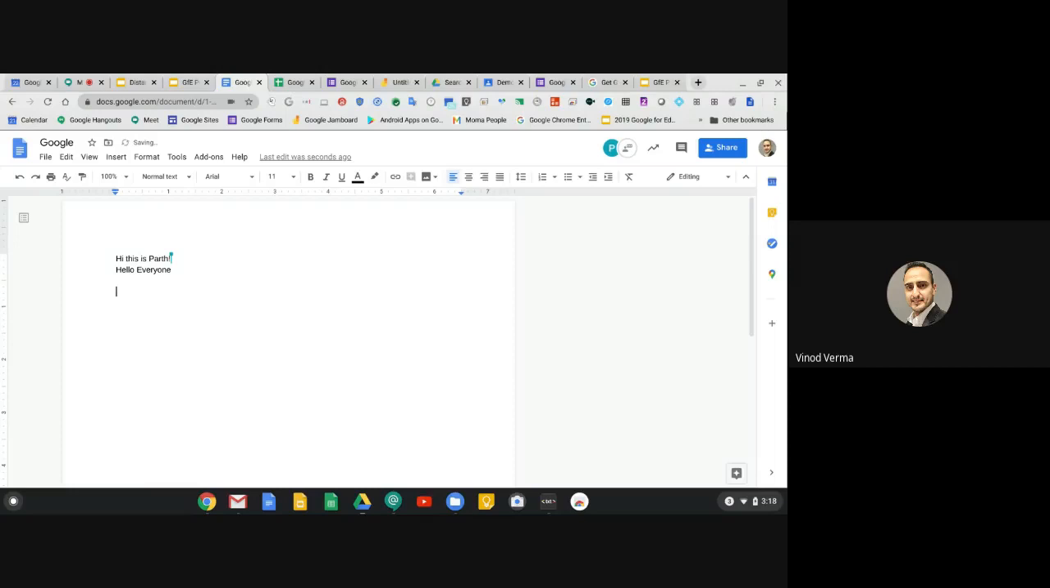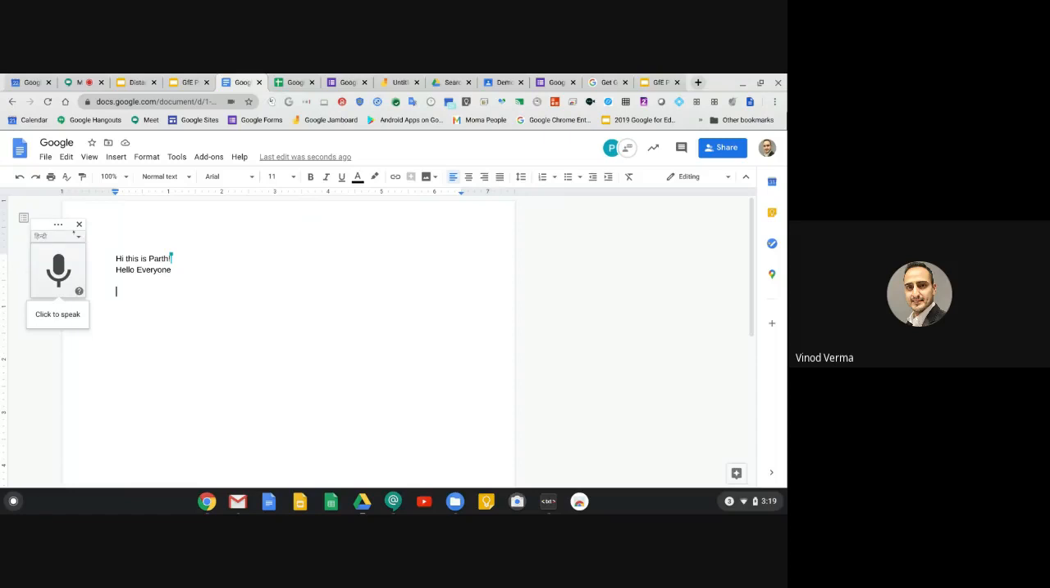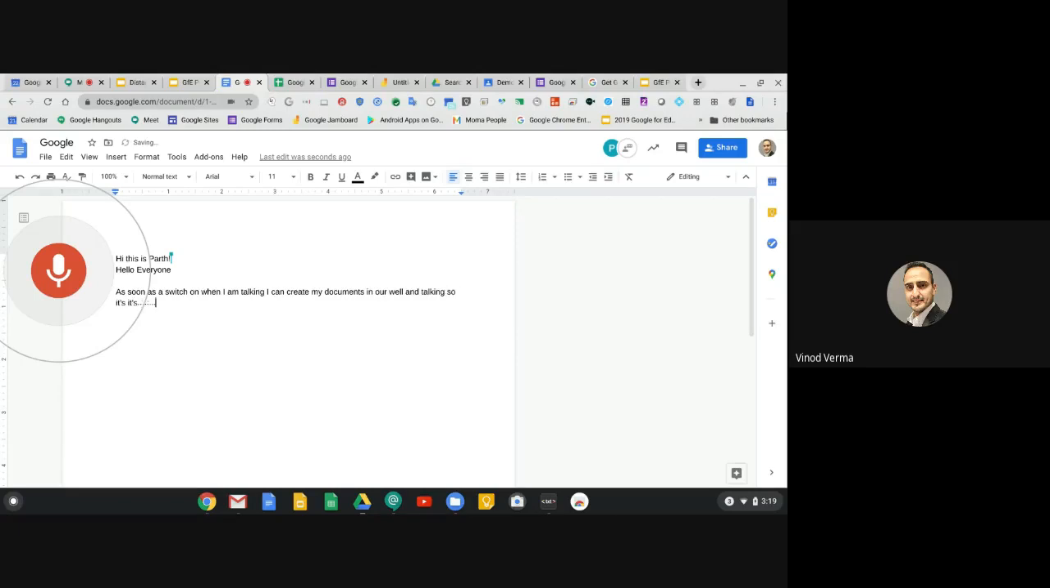Now, another interesting tool is voice typing, which teachers can use. We have multiple languages available for voice typing as well. So Hindi, Marathi, Nepali, Gujarati, all the Indian languages, and you will also find international languages as well. So let's say I select English, as soon as I switch it on, when I'm talking, I can create my documents while I'm talking. So it's really easy for teachers to select a language and create a document using the voice typing feature.